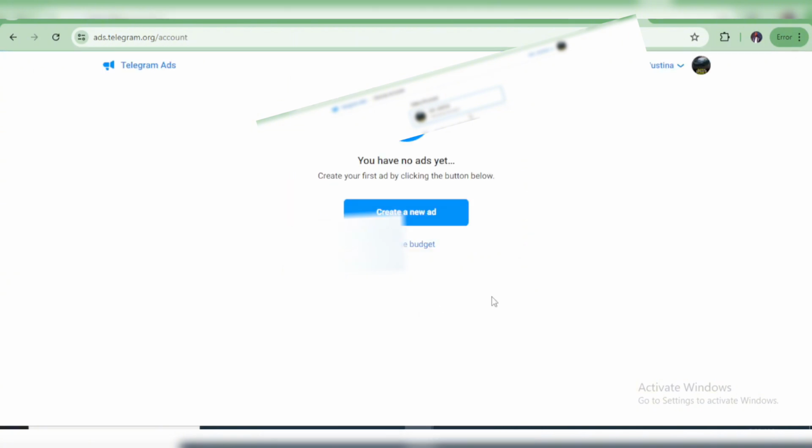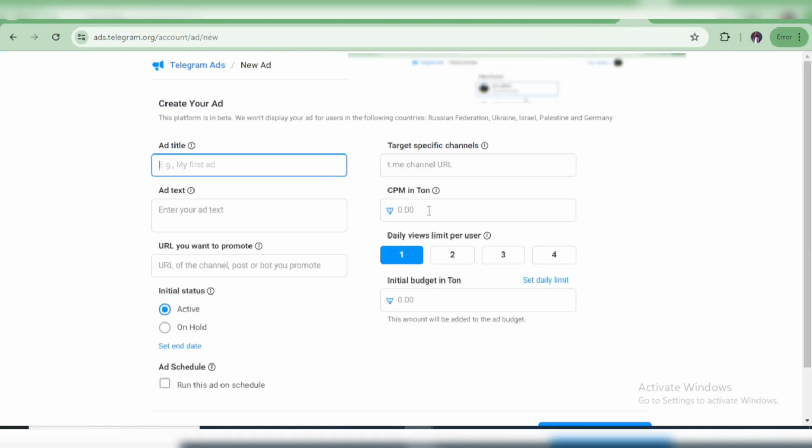So right now we are ready to start creating our advertisement. You can see here we have no ad yet. Then it says, create your first advertisement by clicking on the button below. So we're going to simply click on this create new ad. If you come over to this section, you have to pay close attention to this if you want to run your advertisement and get the result you want.